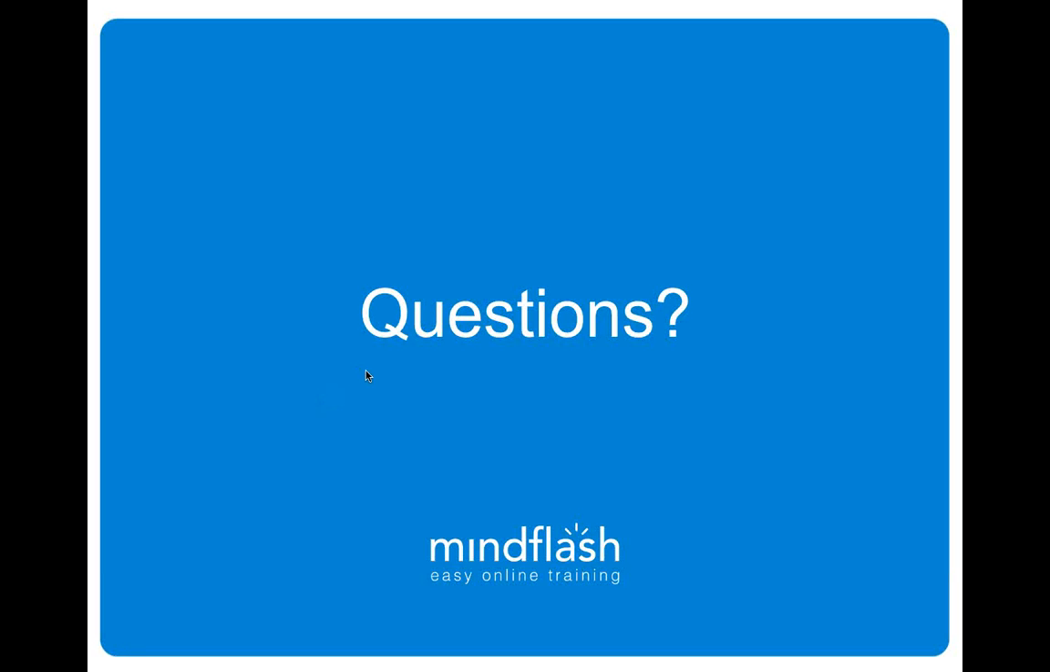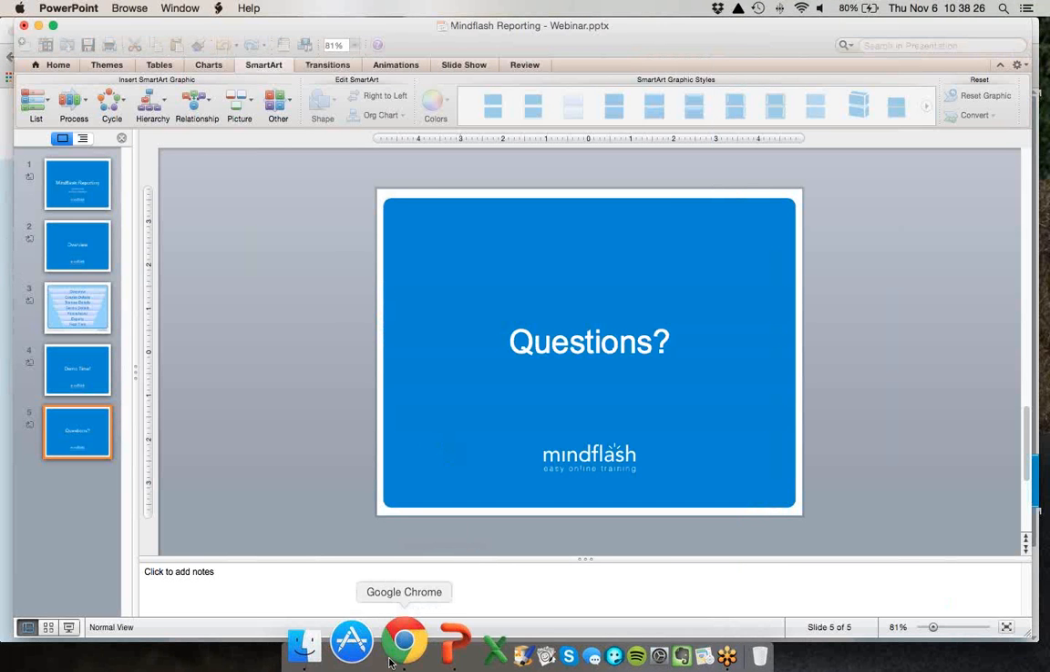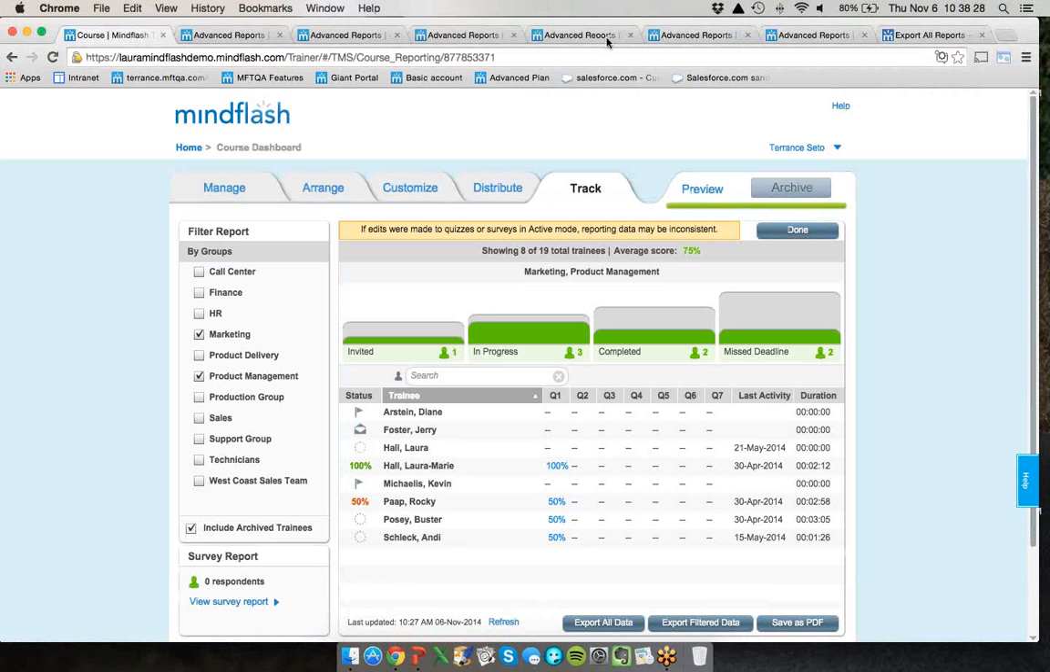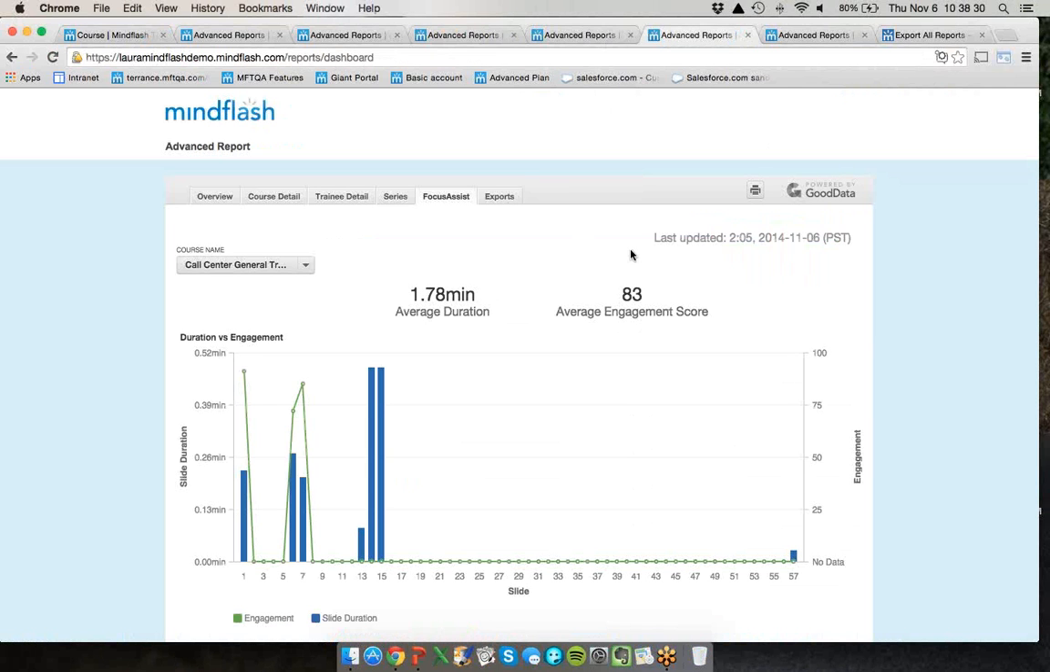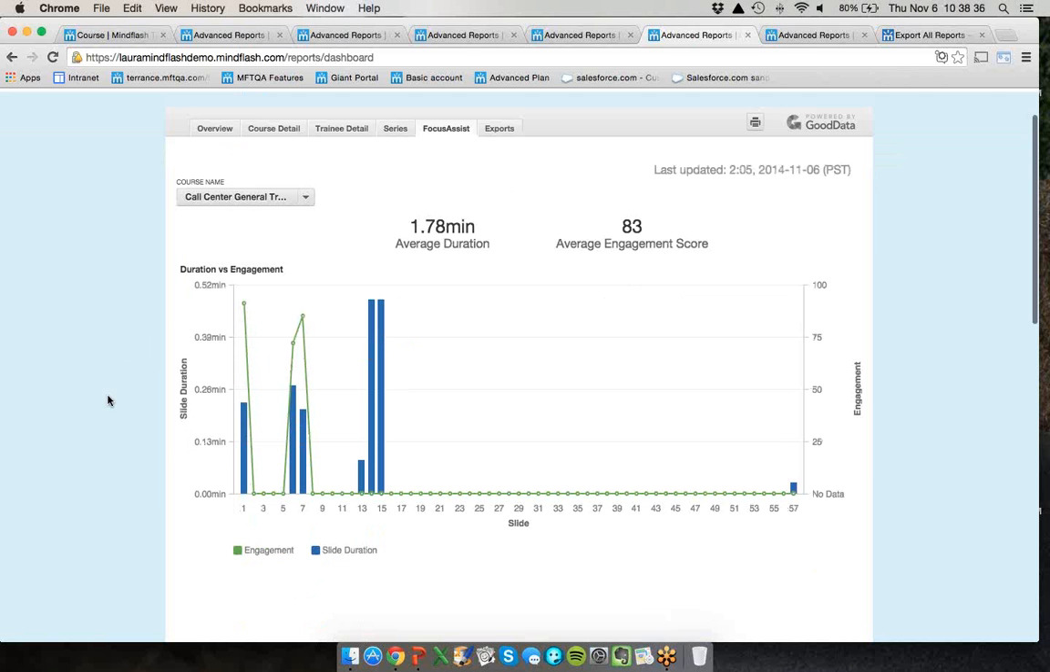Actually, we have one more question about the engagement report. I just want to show that real quick. Let me jump over to that one second here. This is the actual engagement report. I'm sorry if I went a little bit faster here, but it does show if you have Focus Assist turned on. The green line here tells you what the engagement score is.